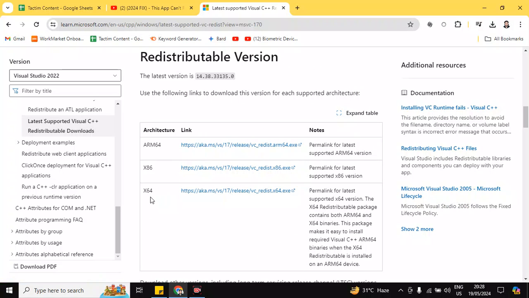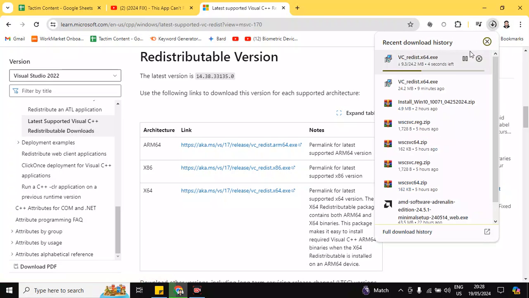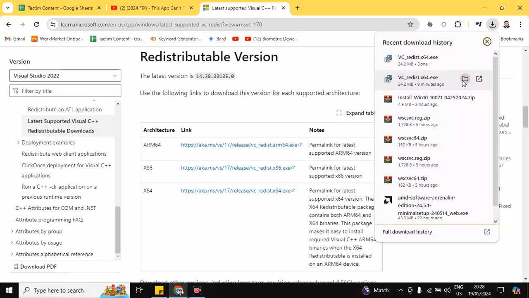If you are using 64-bit, then you have to download this one. If you are using 32-bit, then you have to download this one. I'm using 64-bit, that's why I'm downloading this one. Click on this link and it will be downloading here. Okay, now click on file location.